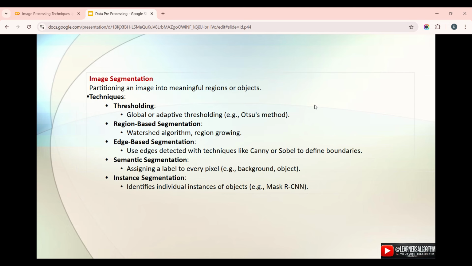Now coming forward to the segmentation part. Segmentation is all about the partitions which we want to change, right? For example, we want to change something in the background, or we want to do something with masking, right? Over here, thresholding plays an important role, which helps in converting the image into binary, basically black and white, right? So these are the techniques which we use in image segmentation.